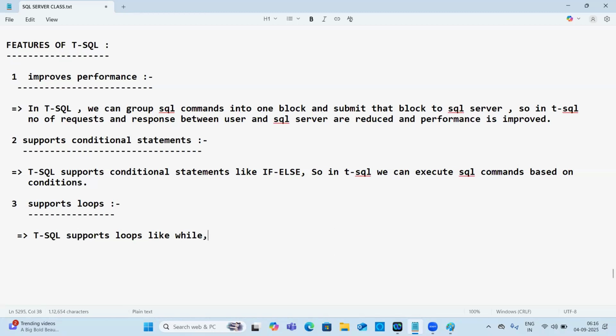Okay, next. In TSQL, with the help of loops, we can execute SQL commands repeatedly multiple times.